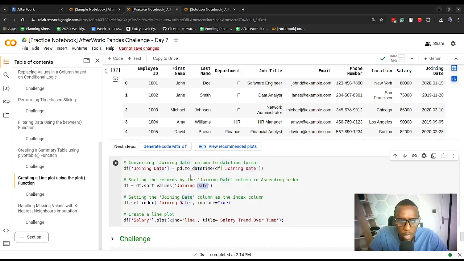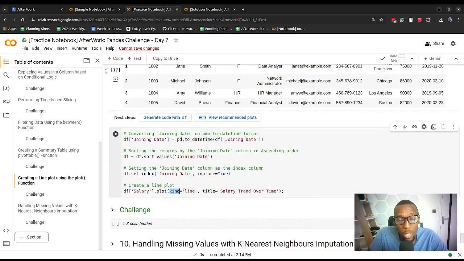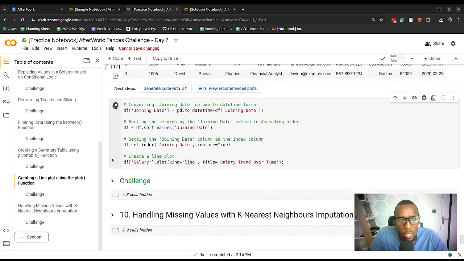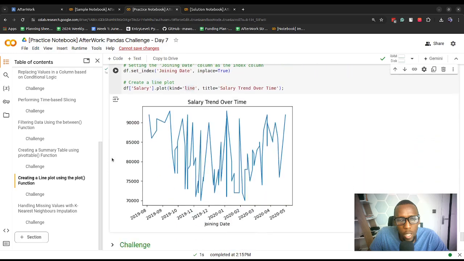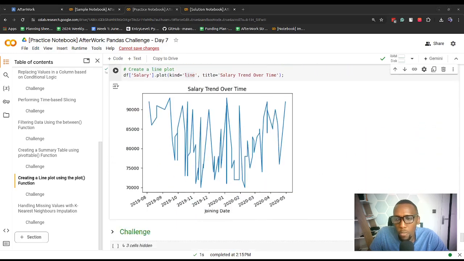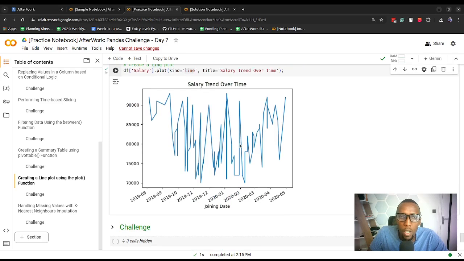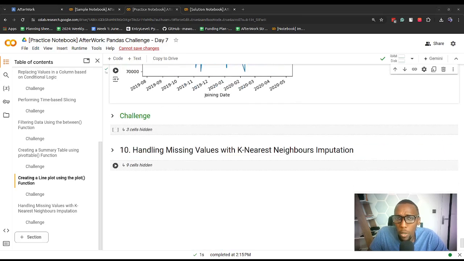We sort the records, and then once we have done that, we set the joining date column as the index column, and then we create our line plot using the plot function, and we specify the value for the kind parameter as line, and the title is shown, and run that. And this is our visualization. All right, pause the video and then work on the challenge.